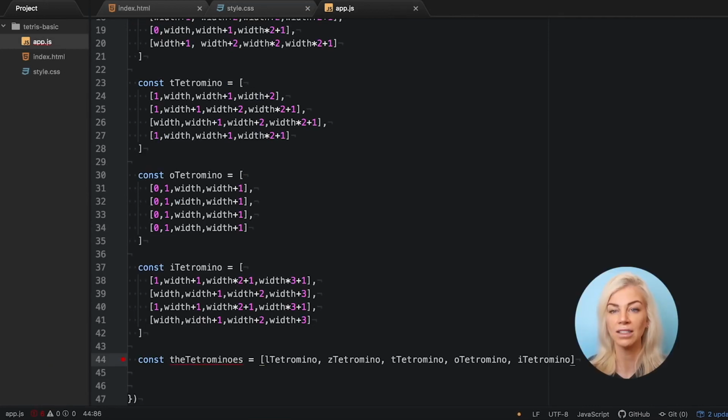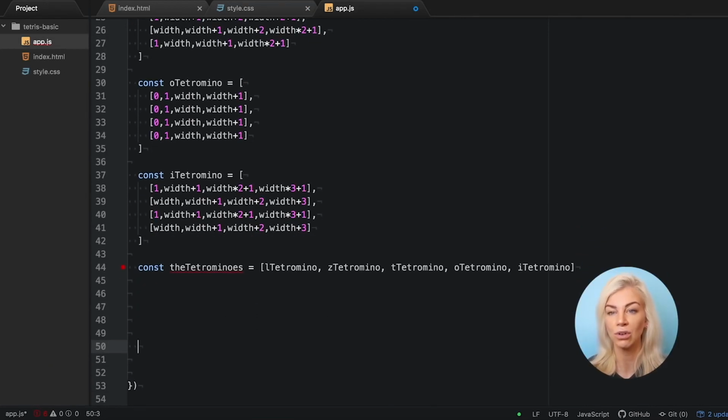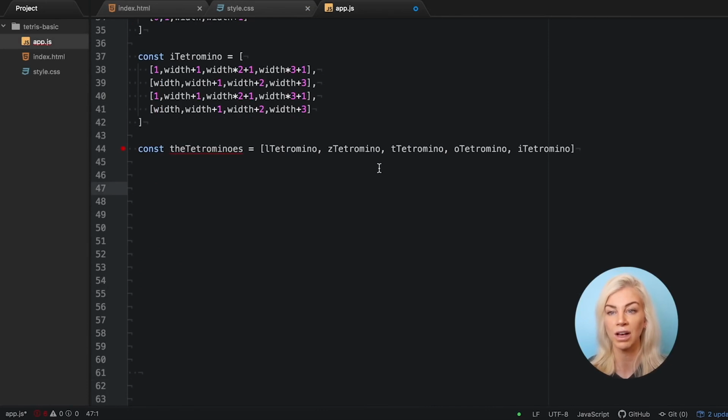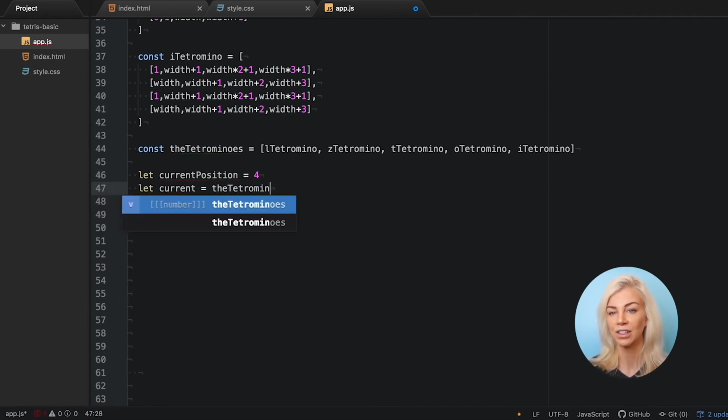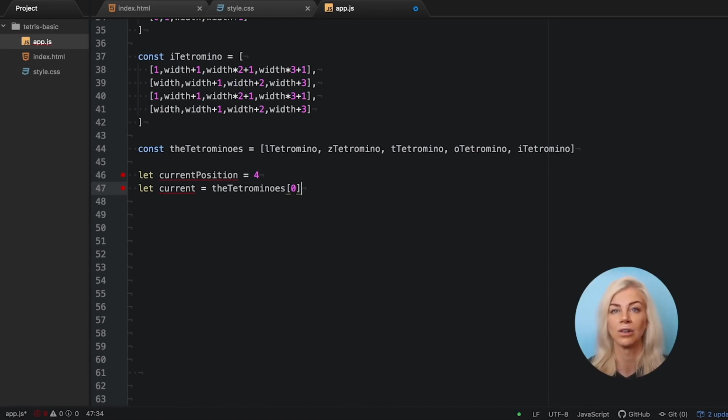Okay, now let's decide where we want to start drawing our tetraminos on the squares grid. Let's say the first square of our chosen tetraminos first rotation array is going to start at the square with index 4. So let current position equal 4. Now let's pick a tetramino and its first rotation. So let's go to our the tetraminos array of arrays. By putting a 0 in square brackets like this, we are saying we want to access the first item on our array. Let's look at this slowly.